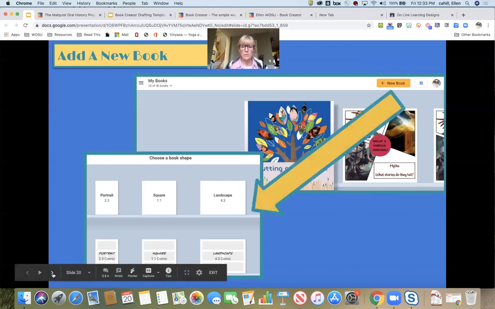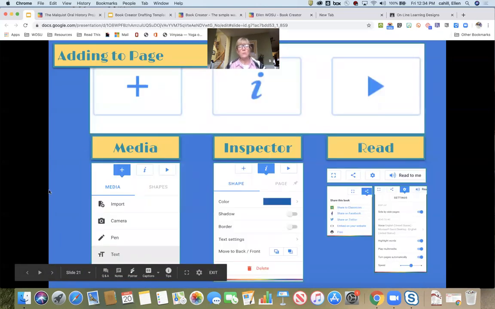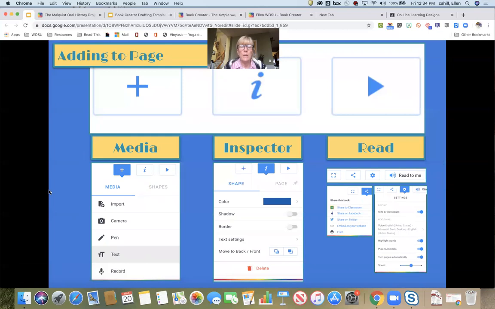So in here, you can see that the new book is going to take you down to there. And when you go in and add features into this, I just want to highlight this as a resource for you, but I'm going to jump back into the app Book Creator so I can show you in real time what these look like when they're expanded. But you basically have 3 features on your toolbar. And the first one is media.